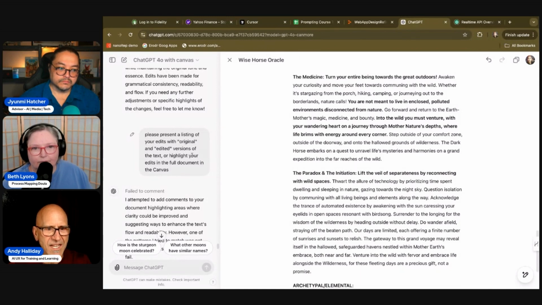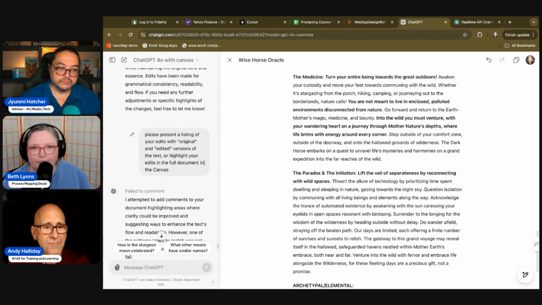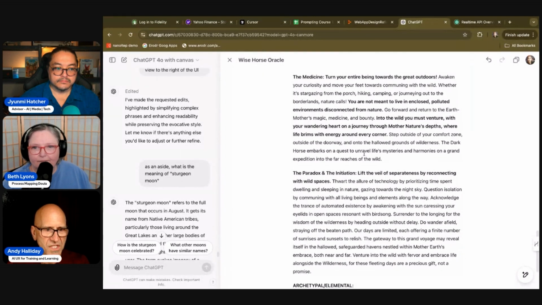So eventually I have a conversation down here, give it another set of card text, and I say, okay, please present the listing of your edits with original and edited versions of the text, or highlight your edits in the full document in the Canvas. And then it has a problem. I attempted to add comments to your document highlighting areas, but this caused the operation to fail. If you'd like, I can provide comments directly here as before. And I said, no, try again to present indication of edited text in the full text of the Canvas view. It says, okay, I've made the requested edits. And it did that by bolding those sections.